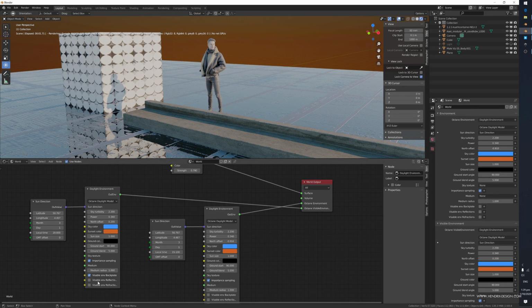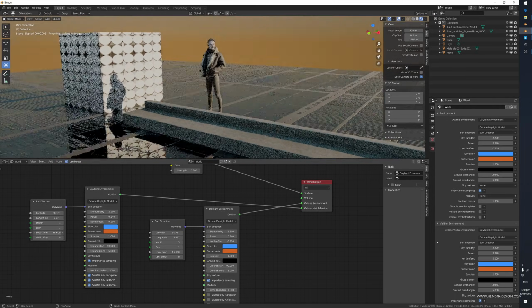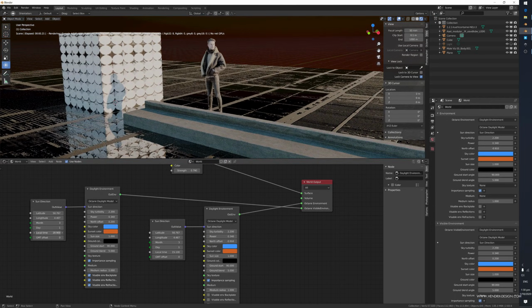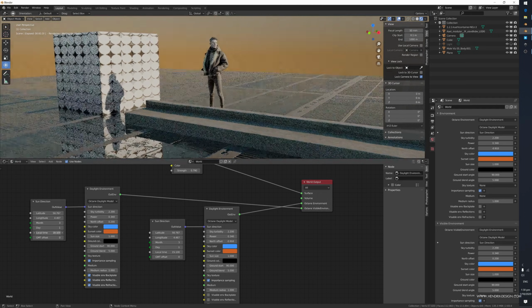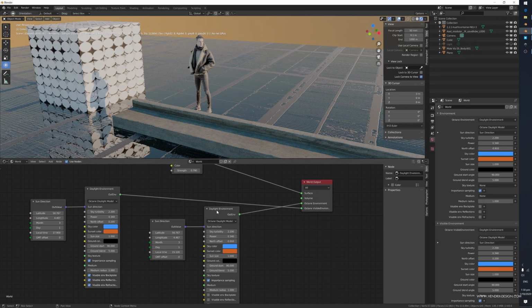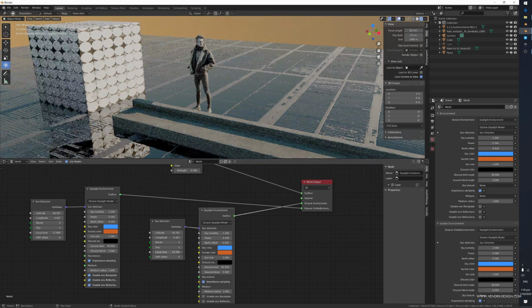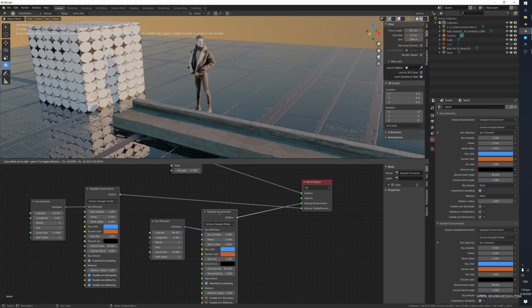Or I can also enable the reflections and refractions. I have the backplate, I have the reflections and refractions driven by this visible environment, but the overall lighting is driven by the environment plugged into the Octane environment tab.